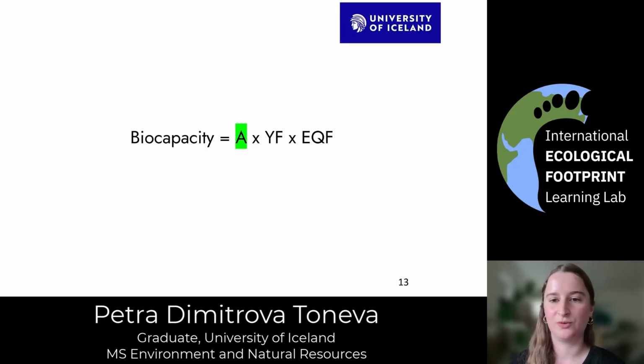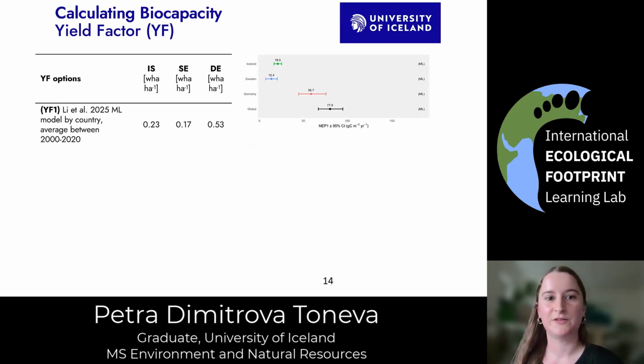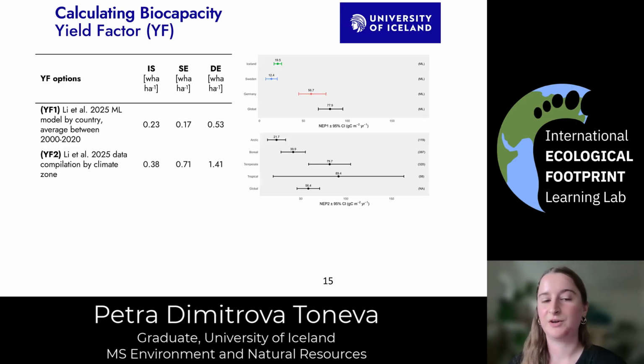And then going into yield factors, I base yield factors on net ecosystem productivity, and specifically on a machine learning model published in 2025, which used machine learning to extrapolate over 800 measurements of net ecosystem productivity from many different areas in the world. And then as a second scenario, I used the data compilation of that same model. So before it had gone through the machine learning process.